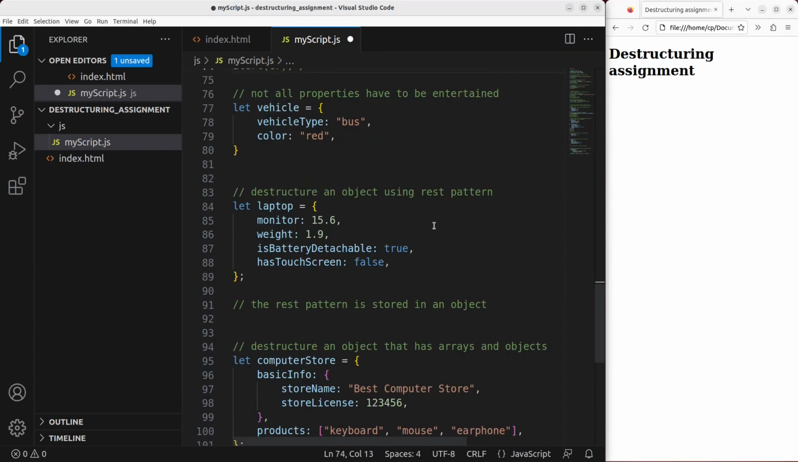When we really do the destructuring process, actually we don't need to entertain all the properties. So what does it mean by that? Let me show you an example. Now I have another object called vehicle, and I have 2 key value pairs from it. And let me show you the way of using only one of the key value pairs while leaving the other key value pair unattended.